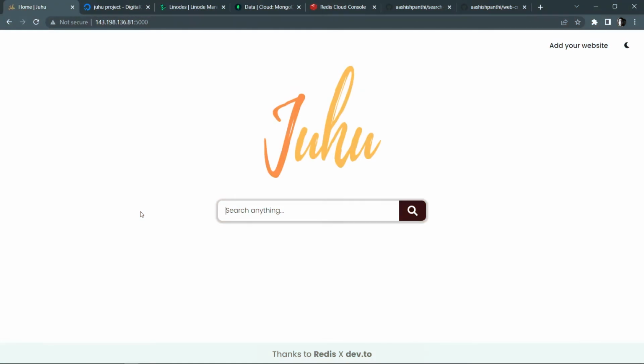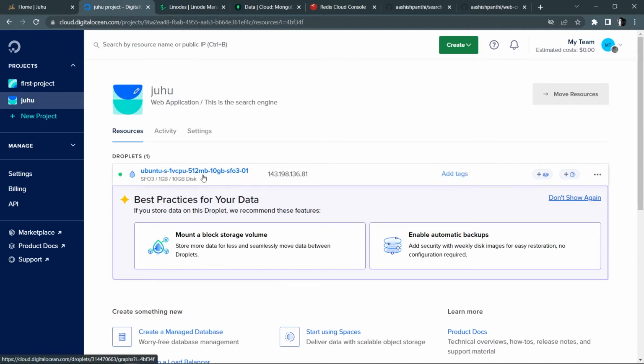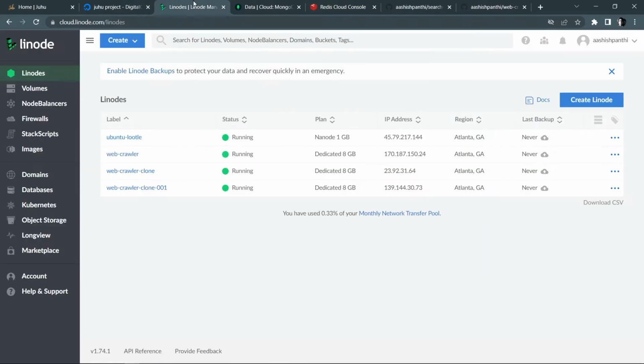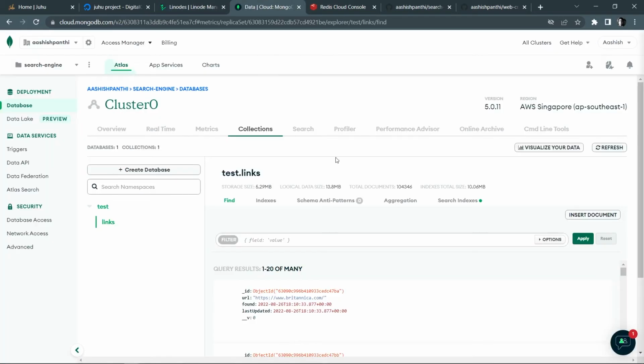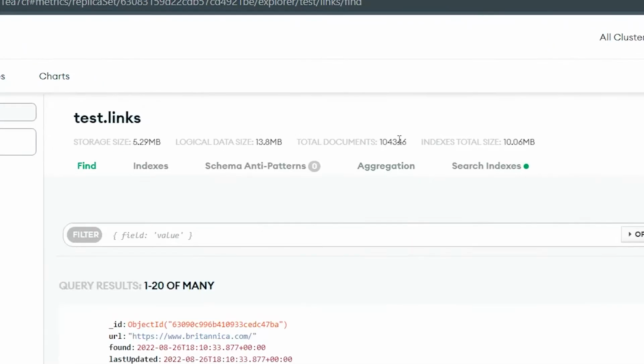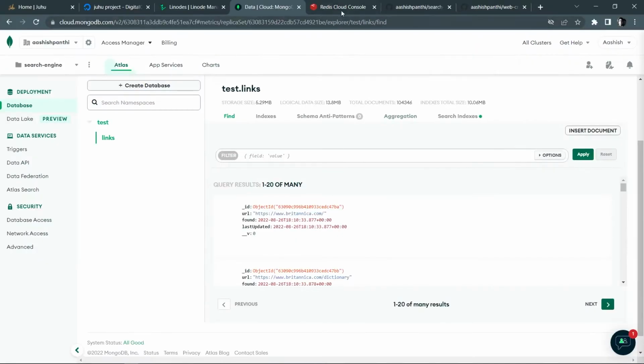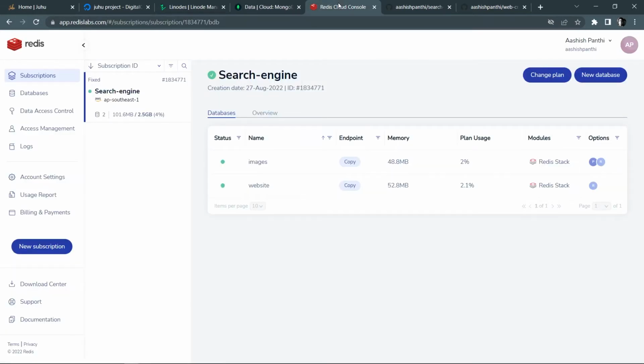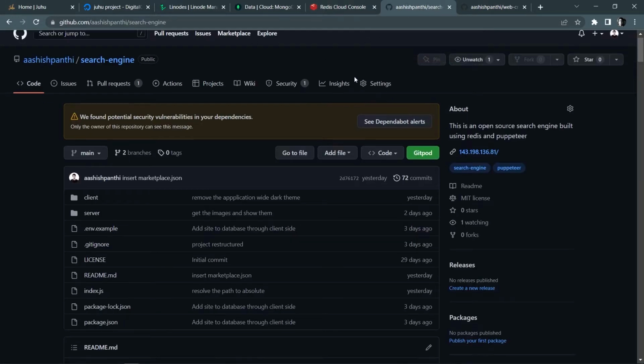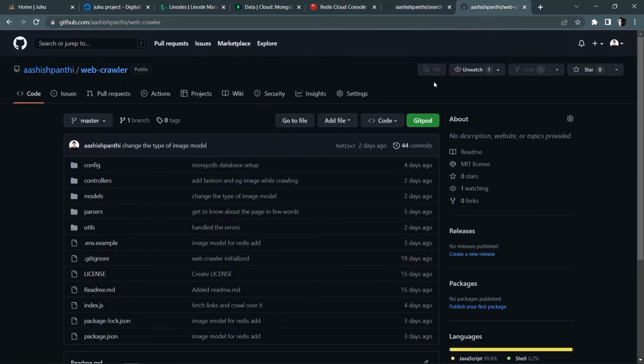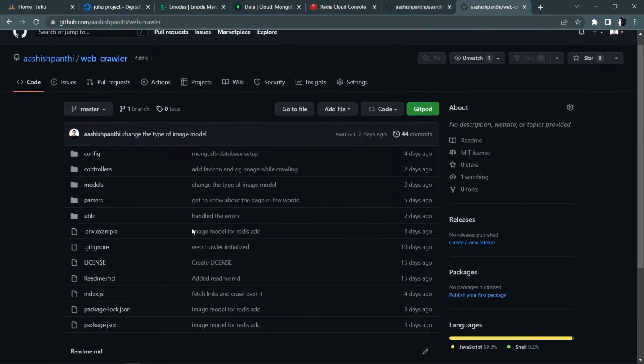So here is our Mon application, that is our search engine, and here is the DigitalOcean droplet used to host that Mon application. And here are a few Linode servers running for our bot, and here is the MongoDB cloud database. You can see 104,000 links to scrape, yes, 104,000 links to go to. And here is our Redis cloud. You can see two databases here with the memory. Currently there is not much memory being used, and in here you can see one of the repositories for our Mon application, and in here you can see the repository for the bot.